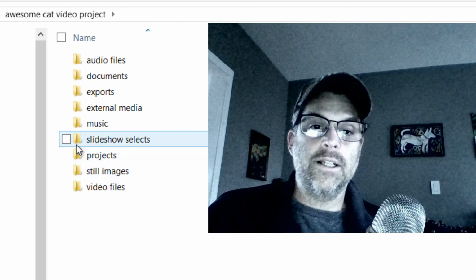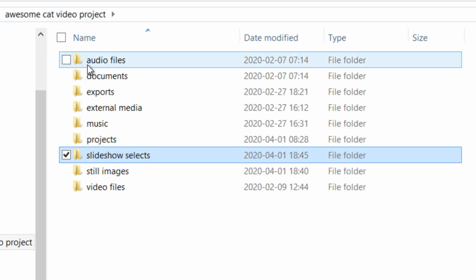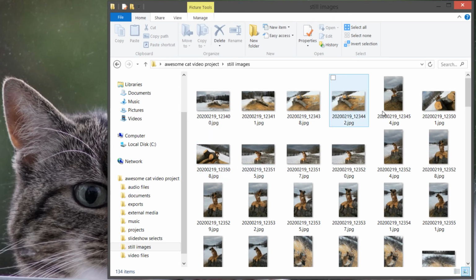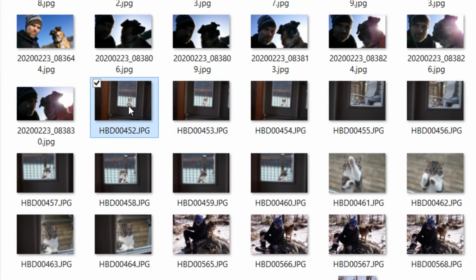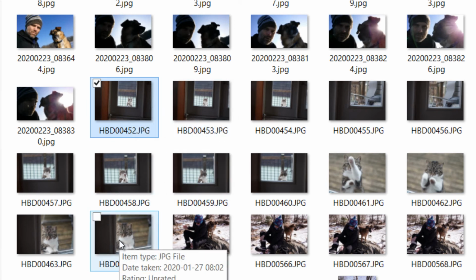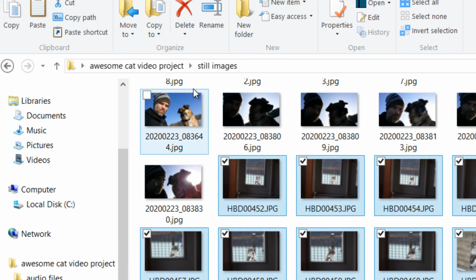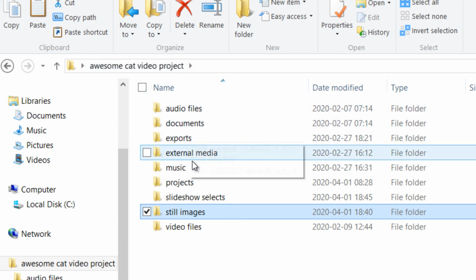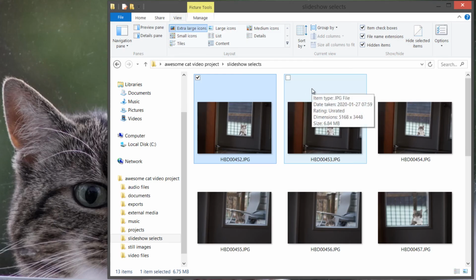I'd like a volunteer from the audience, please, just to verify that this is in fact empty. Yes, it is empty. I'm going into another folder where I know I have a stockpile of images to choose from, and I want to choose just very specific photos for this little video project. I like these photos of Manfreda scratching at the door. So I'm going to select those. I'm going to copy them. And I'm going to go back to my new slideshow selects, and I'm going to paste them in there. Okay, there they are.